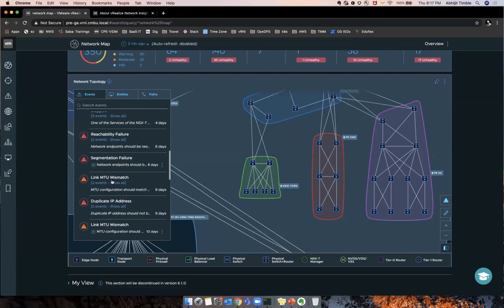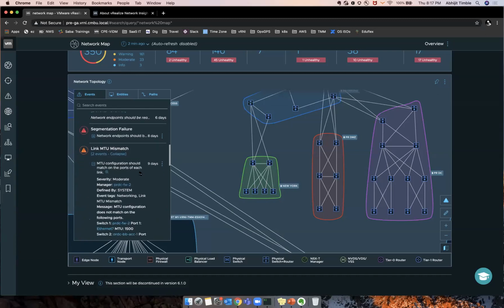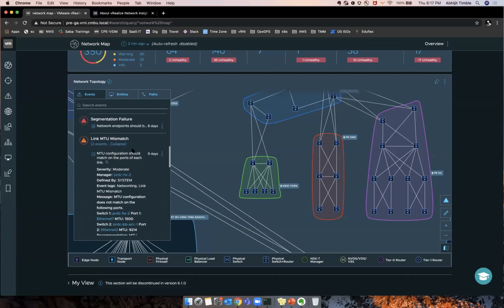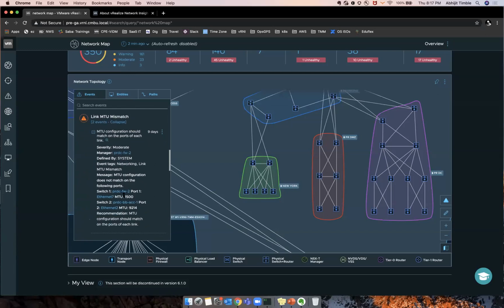Like let's click on link MTU mismatch. This would show you all the details specific to the MTU mismatch error. So you can see the switch PRDC FW2 with port Ethernet 7 has an MTU of 1500, while switch 2, which is connected on port Ethernet 2, has an MTU of 9214. So this is a mismatch.